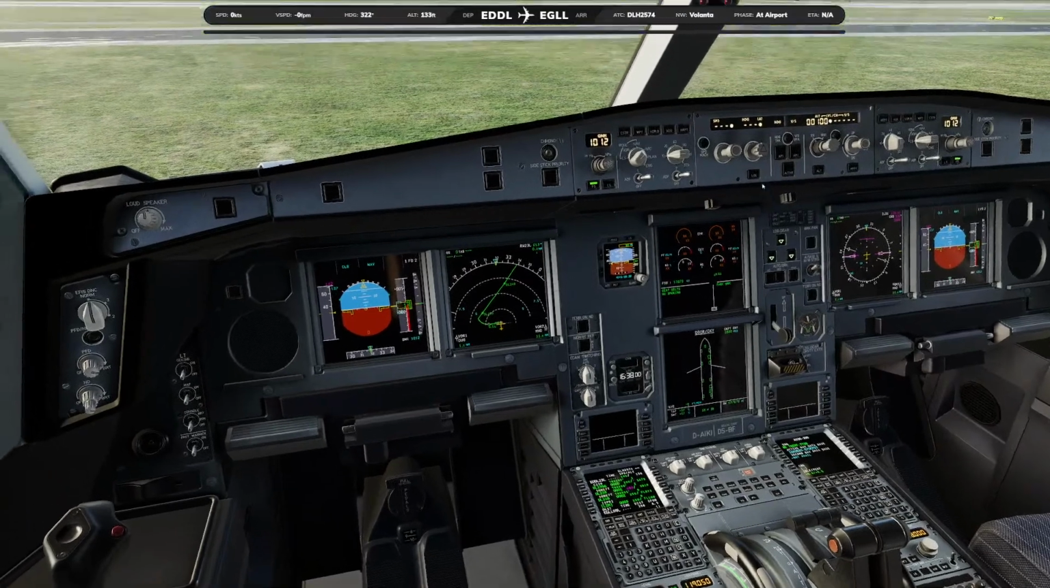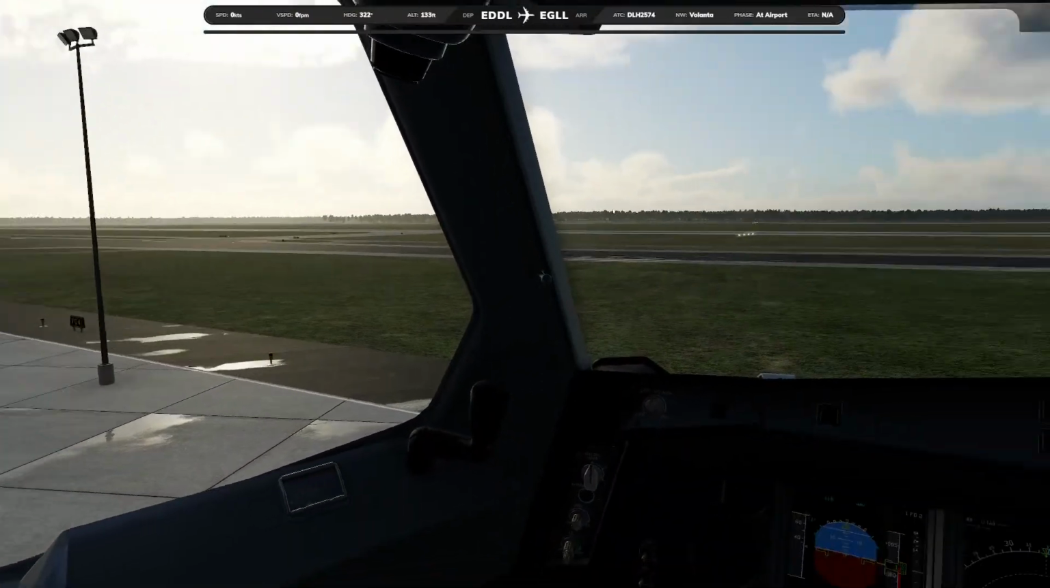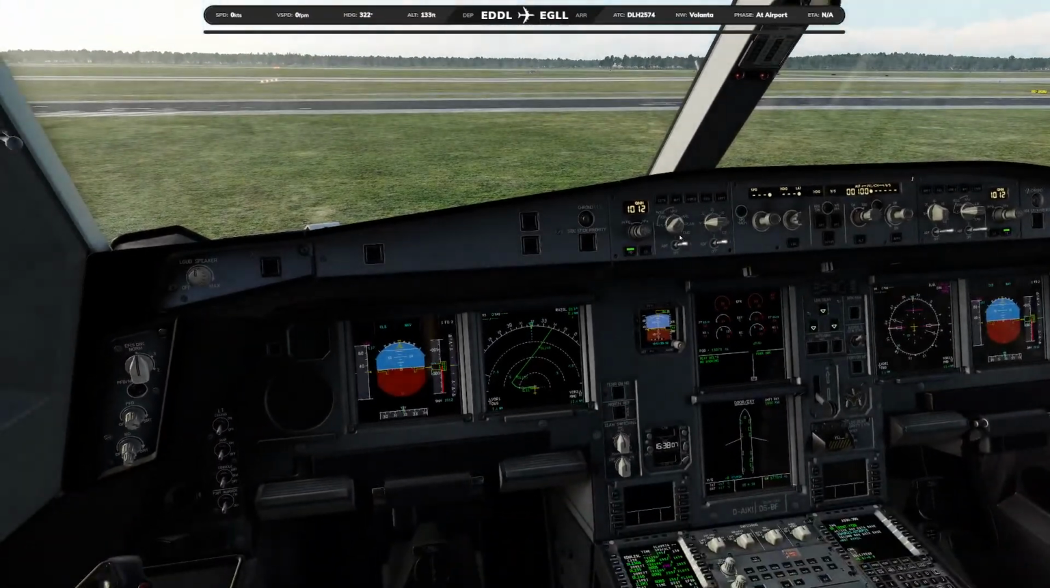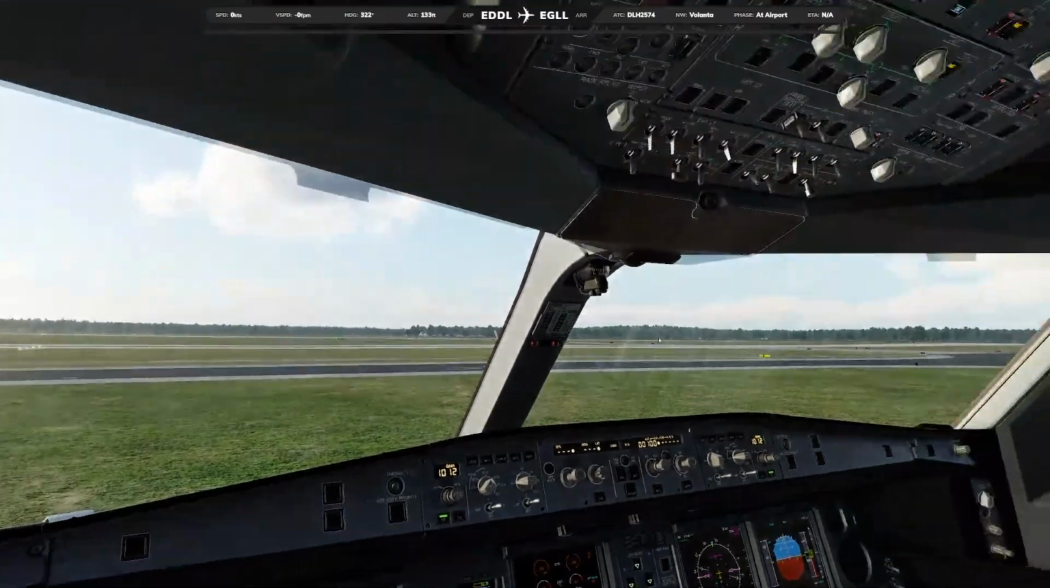1012. And we're still getting so many clouds when the weather is absolutely clear at Düsseldorf. Okay, so everything is set here. We are ready to go.